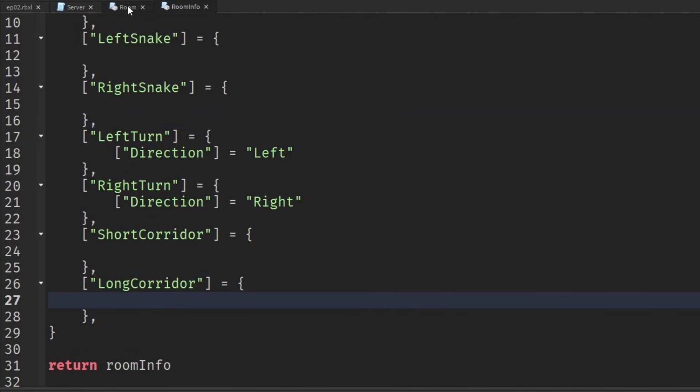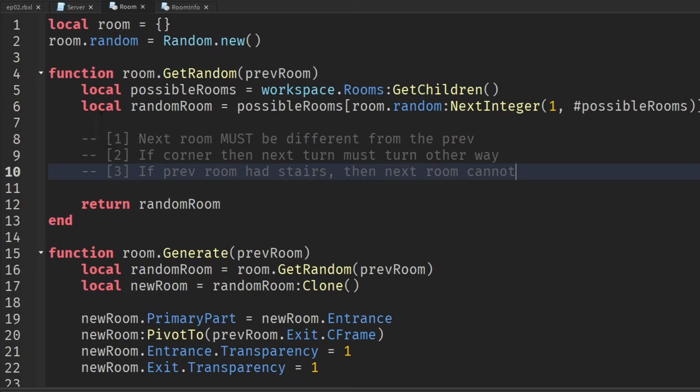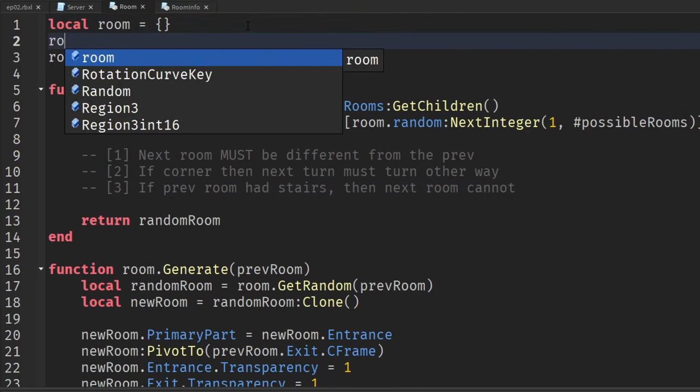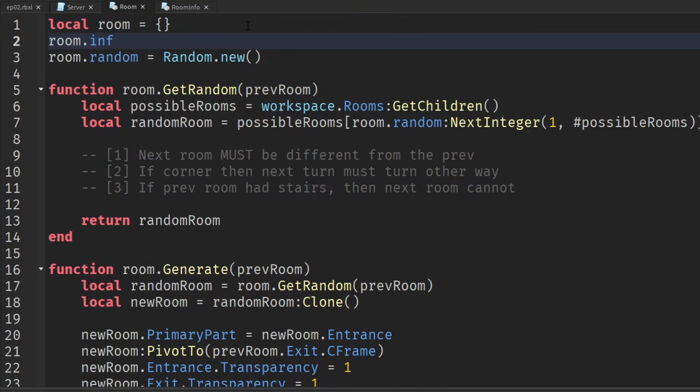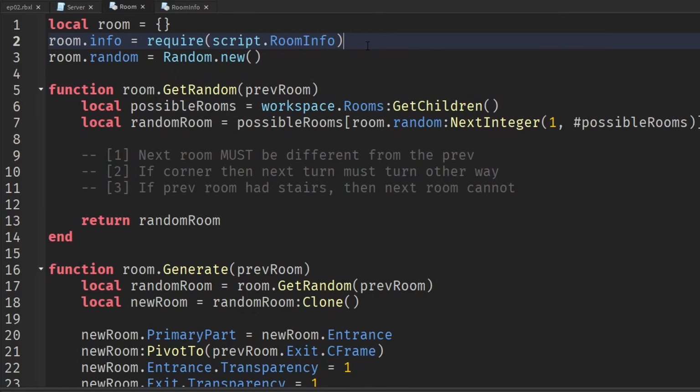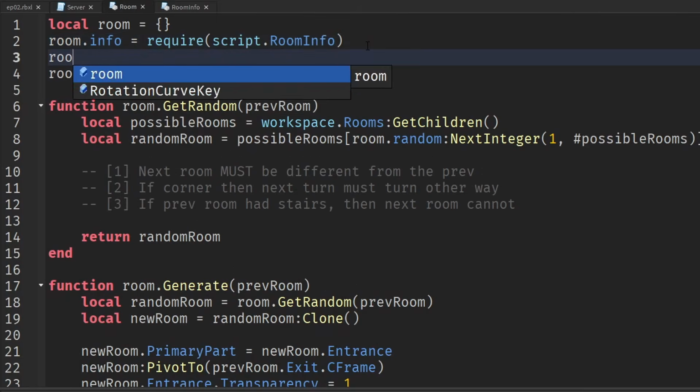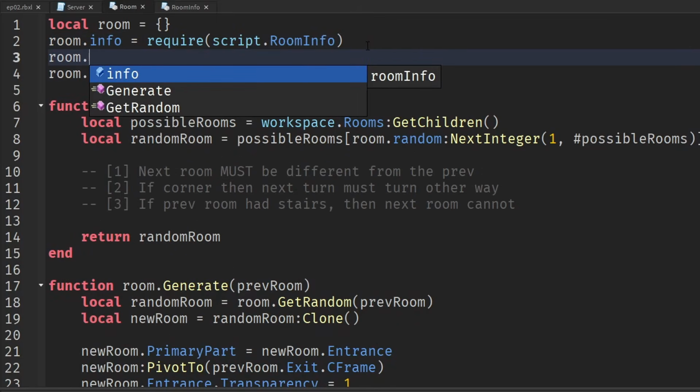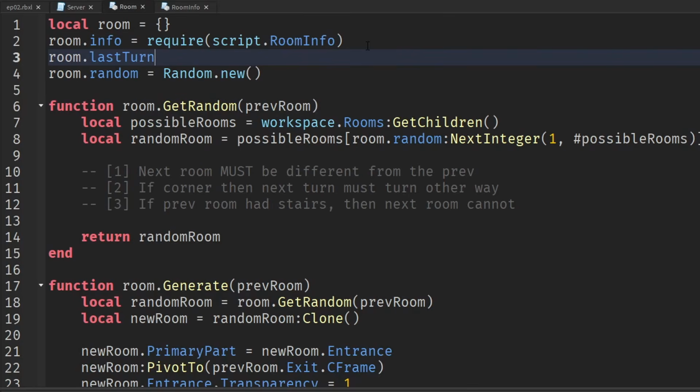And then if we head back into our room module script, we're going to need to access that new room info that we just created. So just below here, we can say room.info equals, and then we use that require keyword, script.roominfo. And then we're also going to create a new variable for the last turn direction. So room.lastTurnDirection. Initially that will equal nil, but we're going to update that as we go.